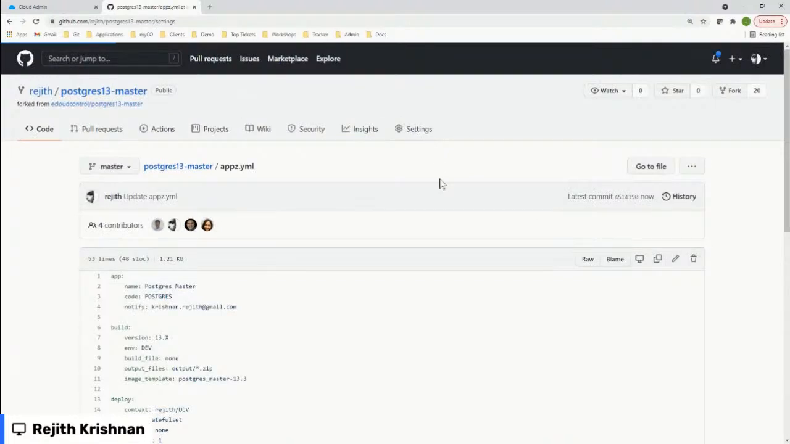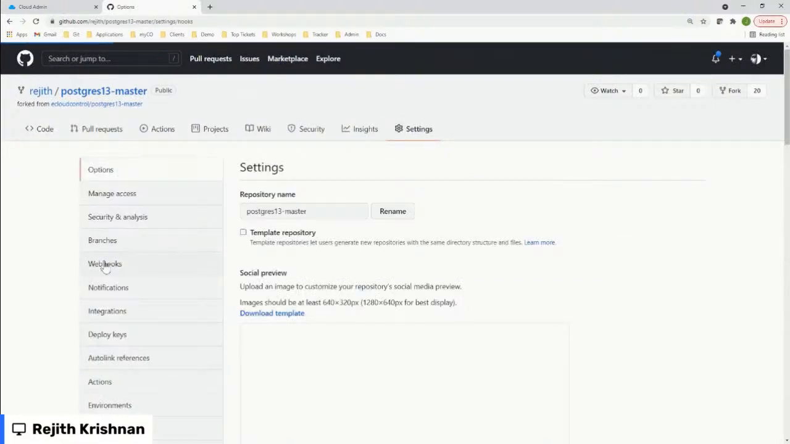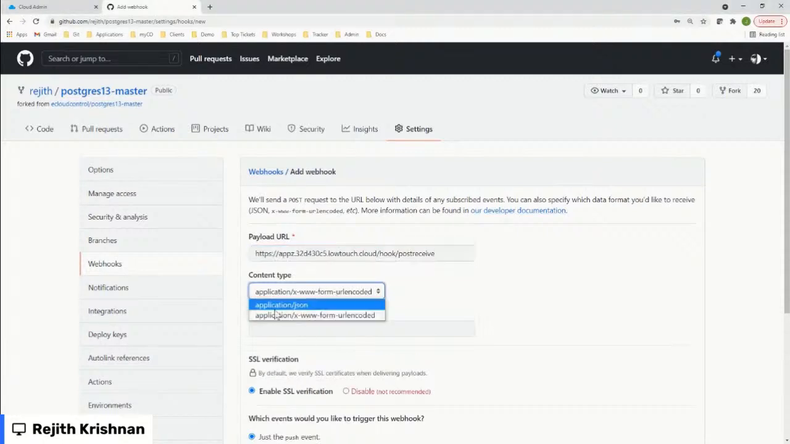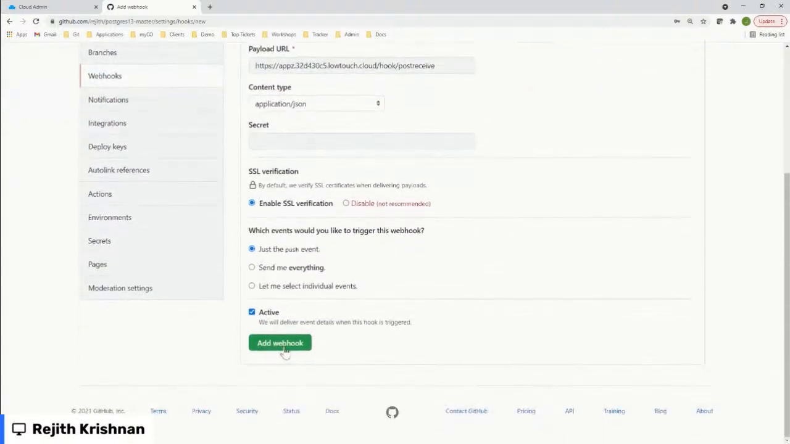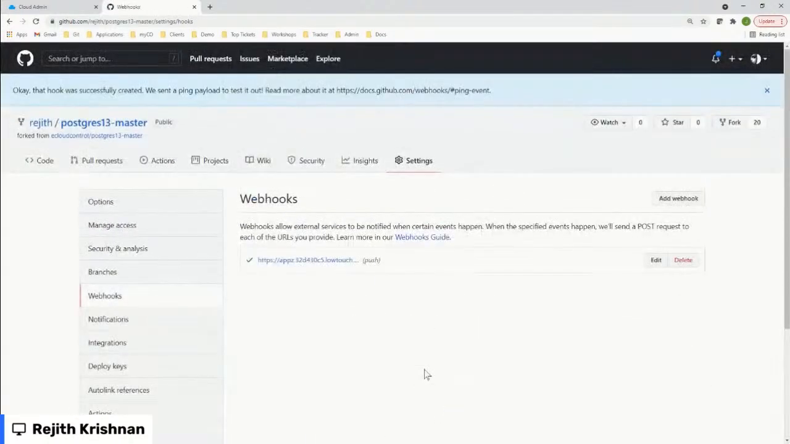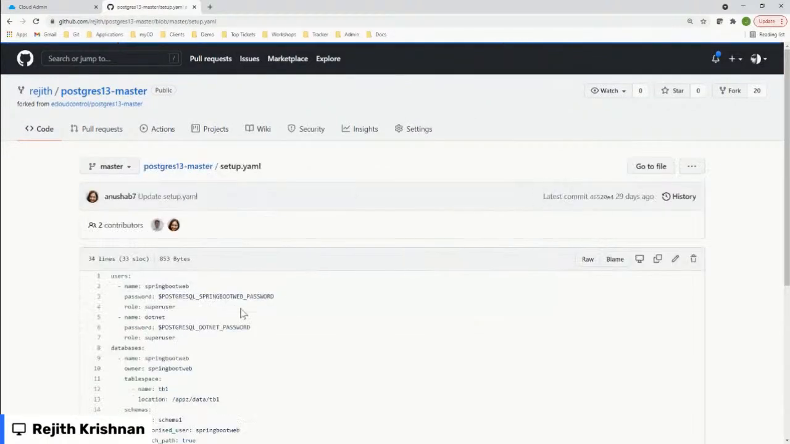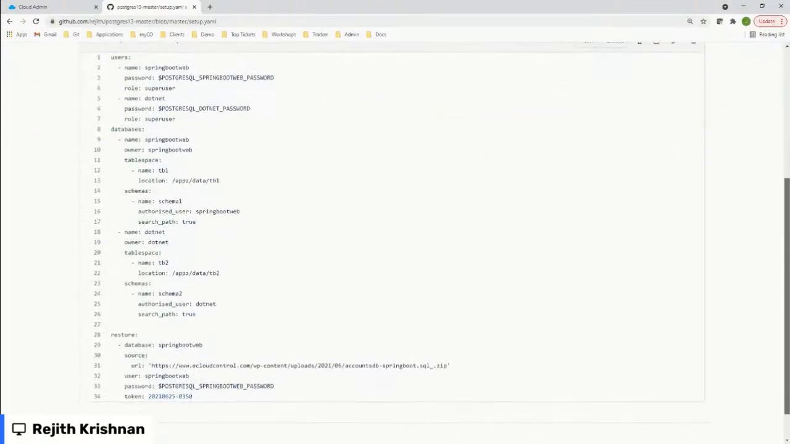Now moving on to the settings, webhook. I'm going to add the webhook. Again, the URL is in Slack. Change the content type and add the webhook. Now the next step is to edit the setup.yaml, which creates the required users and does the seed data loading.